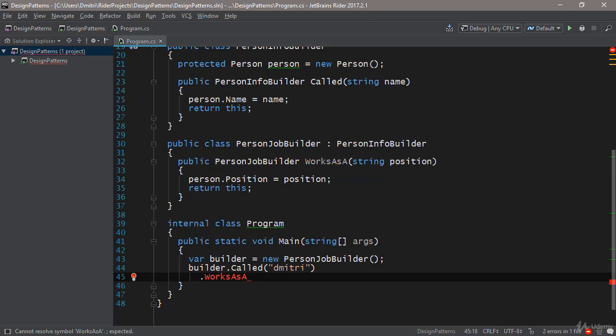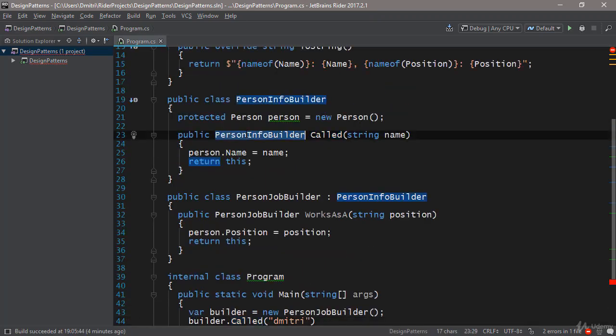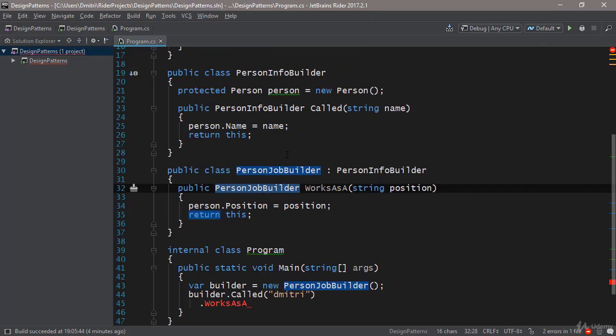The reason it's not working is because when you call the called method, you return a person info builder. And person info builder doesn't know anything about works as a because it's not part of its inheritance hierarchy. Person info builder just gives you an interface to the person info builder. So clearly the problem with the inheritance of Fluent interfaces is you're not allowed to use the containing type as the return type. It makes no sense because if you were to do this, then eventually, as soon as somebody calls this method, you're degrading your builder from a person job builder to a person info builder. That's just not good. That's not something that you want to do.